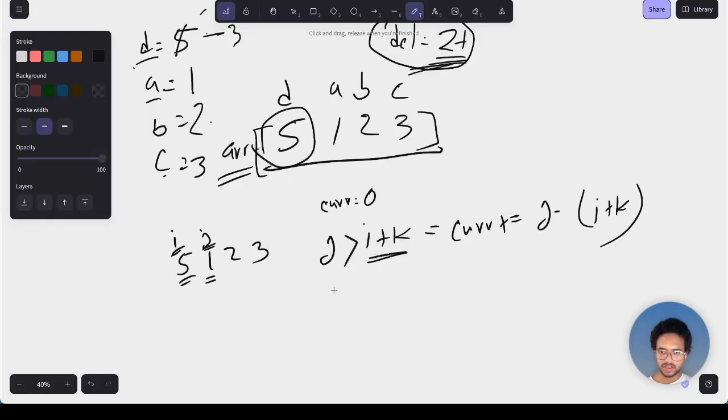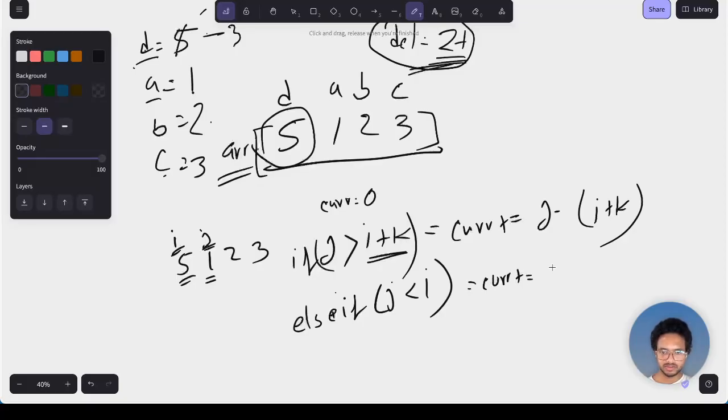Or if I'll check this one. If this not condition passes, I'll check else if J is less than K, J is less than I. It is. If it is, then I'll just add current plus equal to J.